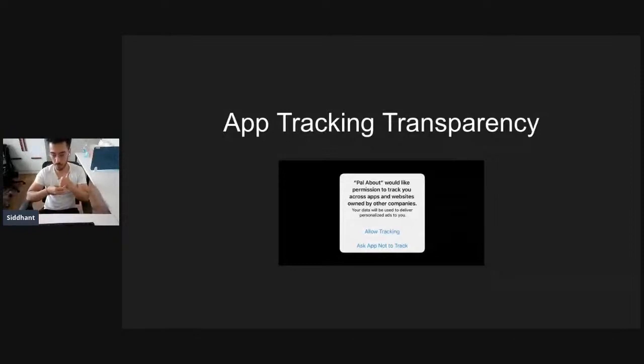I will go much deeper into the implementation of how we implemented App Tracking Transparency and how we migrated our SDKs in an upcoming talk. This is just about how we have done this, and it is a major thing on iOS which I have faced personally.